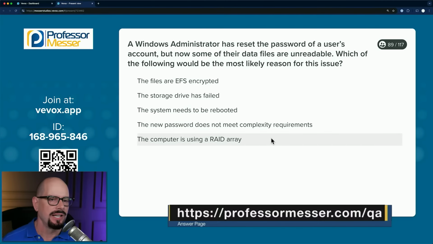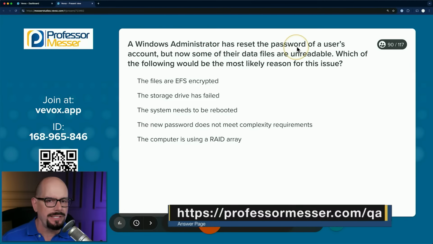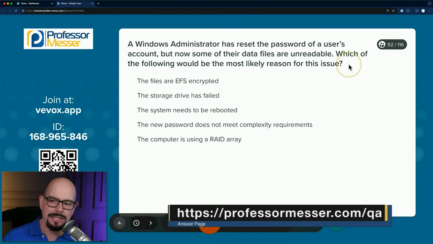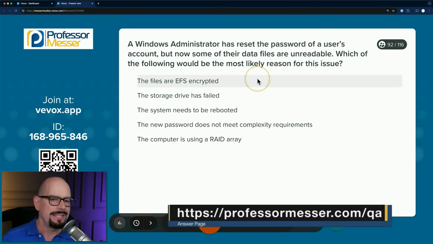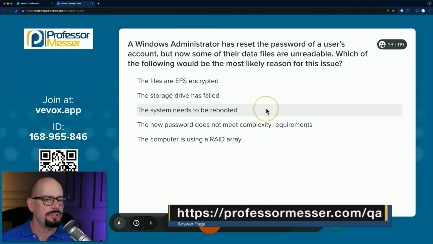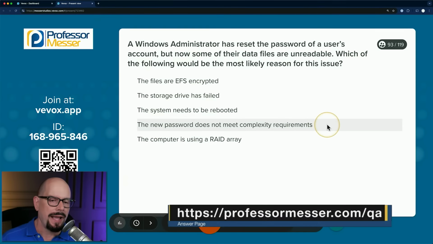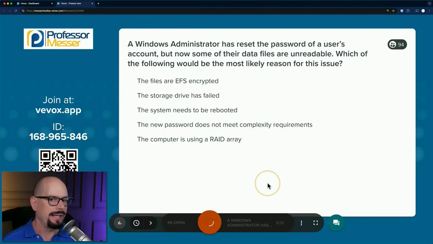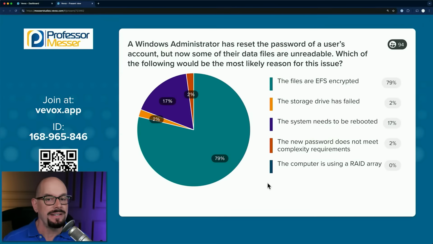This question asks, a Windows administrator has reset the password of a user's account, but now some of their data files are unreadable. Which of the following would be the most likely reason for this issue? Is it that the files are EFS encrypted? Is it that the storage drive has failed? Is it that the system needs to be rebooted? Is it that the new password does not meet complexity requirements? Or is it the computer is using a RAID array? What do you think the answer is?